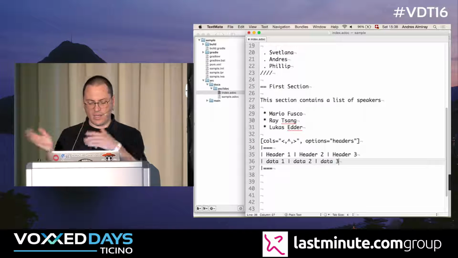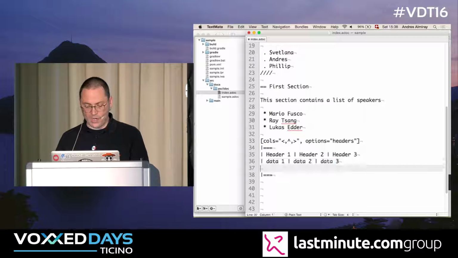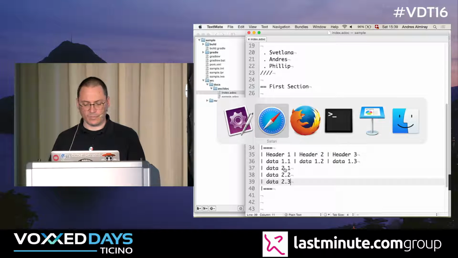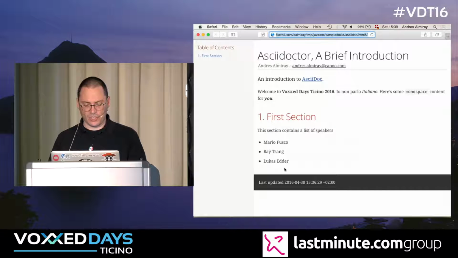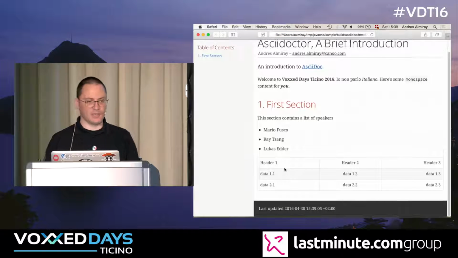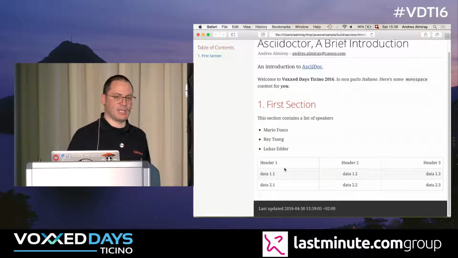Of course, you can indent this, or if you want to say the rows in the other way, this is actually this will be 1, 1. Let's put it like this: 1, 2, and 1, 3. This is data 2, 1, data 2, 2, and data 2, 3. Save it. Refresh, there's the header, and everything is aligned correctly.